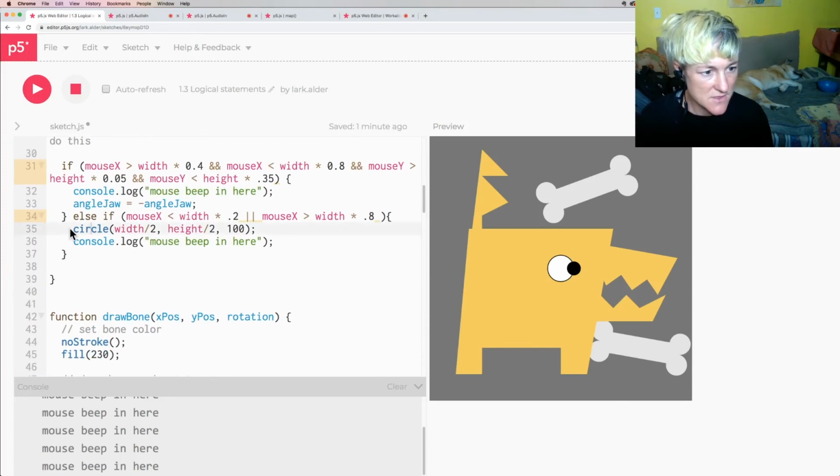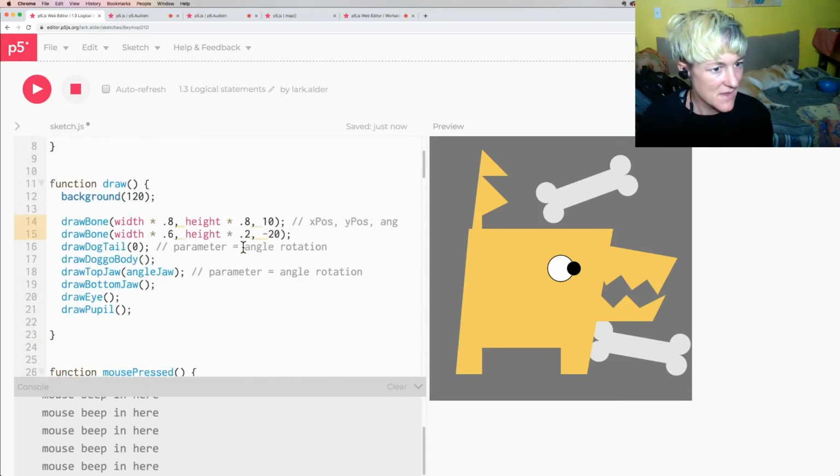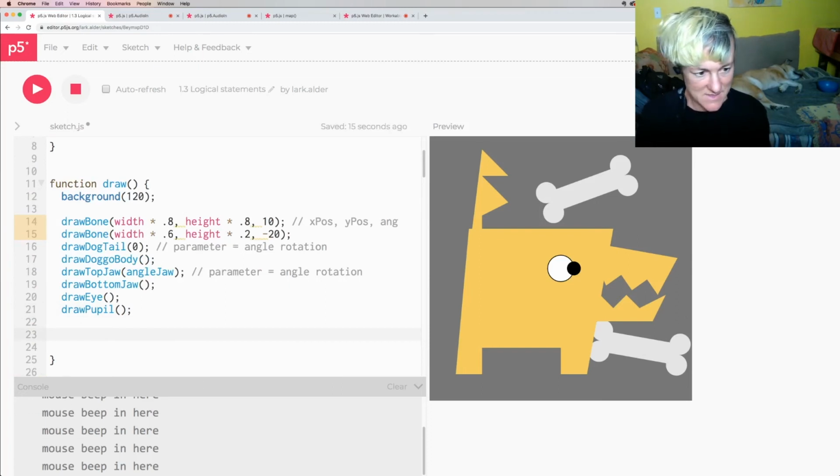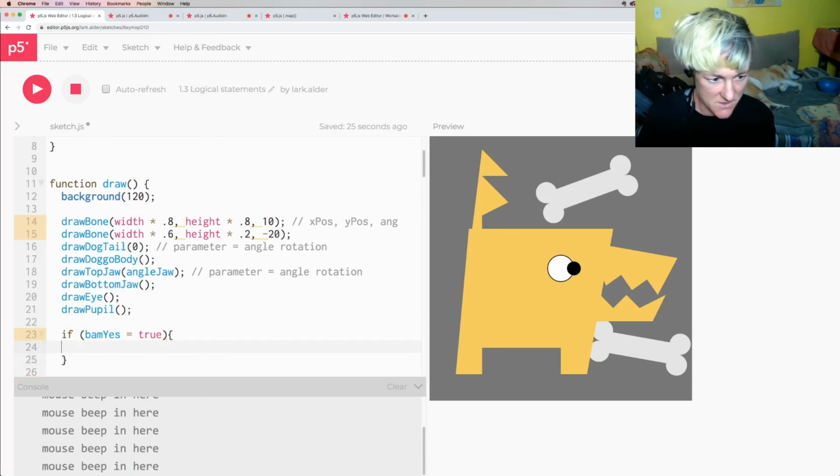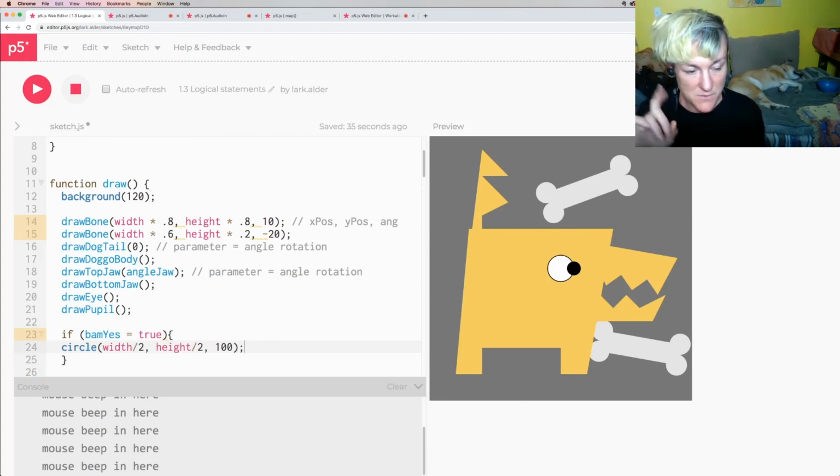So BAM yes starts as false. So down here, instead of just drawing the circle in this one wee frame, we're going to have it say BAM yes equals true. Now, in our draw loop, we're going to have a little test to see if BAM yes equals true, then that's good to always finish your curly bracket so you don't forget right there. Then draw this circle. Now there's something wrong here.